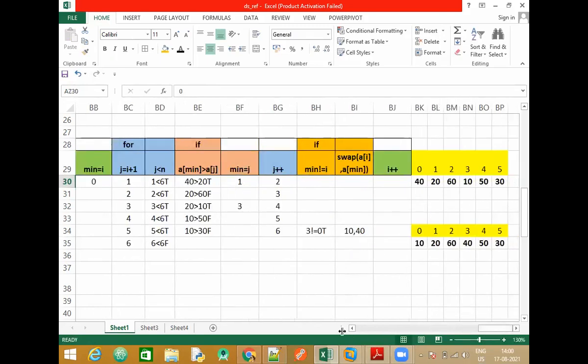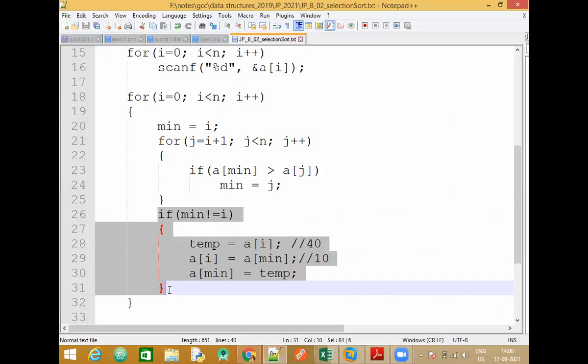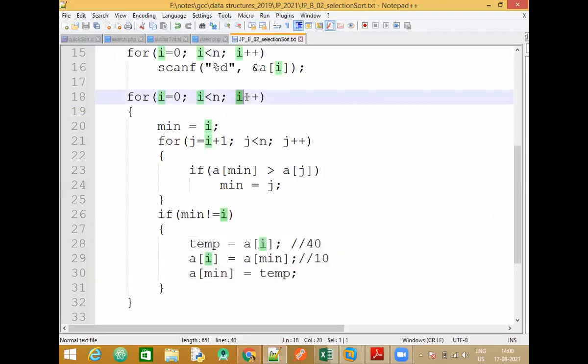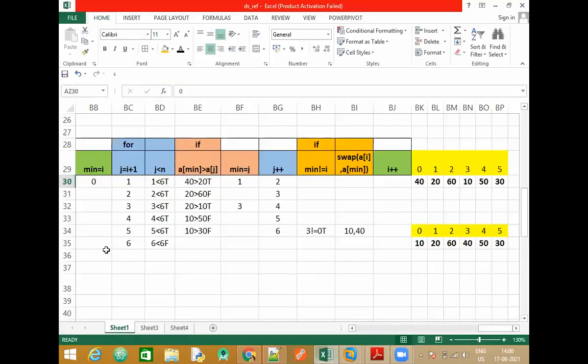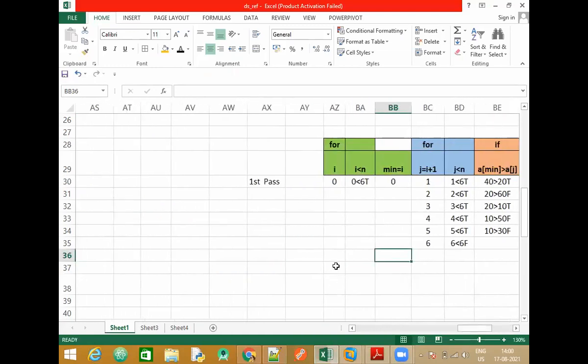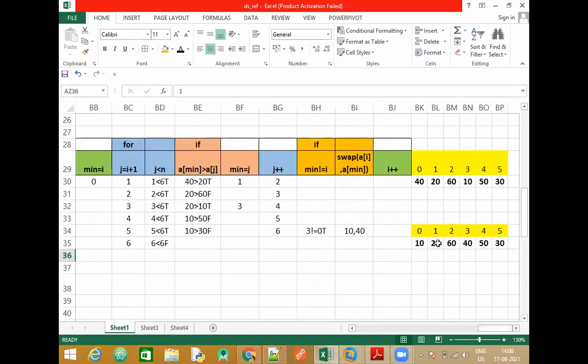Now, let me go back again. This if portion is over. Which is the next code that is going to be executed? I plus plus. So I now becomes equal to 1. Check for 1 less than 6. So again assume the minimum element to be equal to the value of I, that is 1. So we are assuming that 20 is the minimum element now, after 10. After 10, 20 is the minimum element.